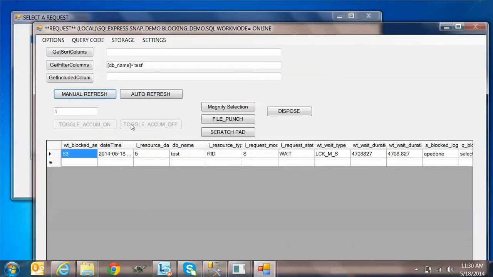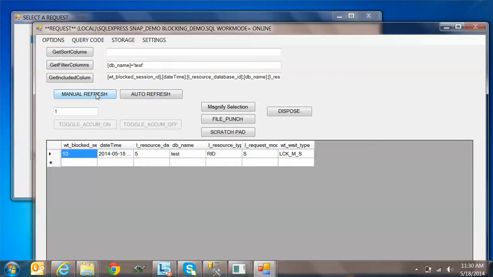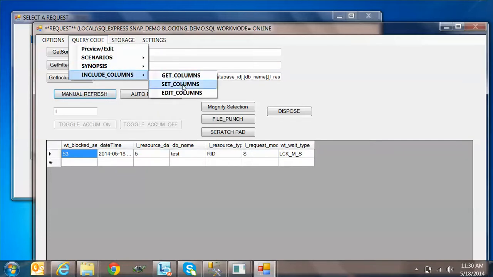Also, I can add include columns as far as the display. I'll say I like all that, but I just want, say, these particular columns, just as a selection. So that's what it demonstrates. I can then go back, include it. I can get, set or edit. I'm going to set the columns.